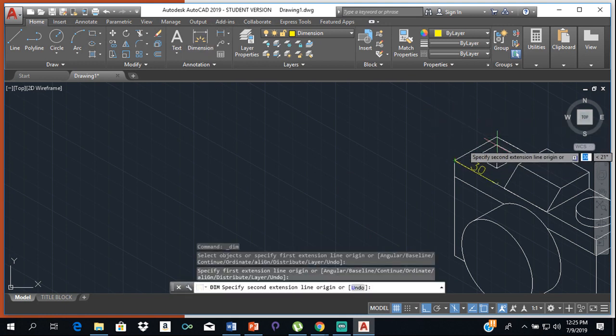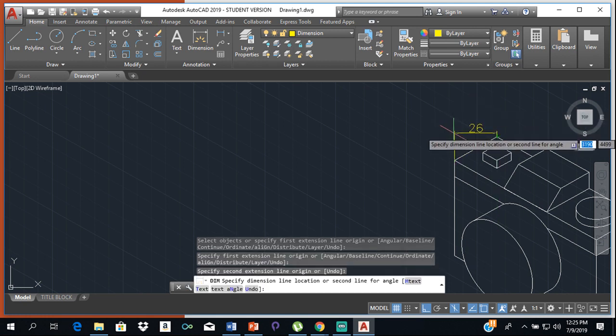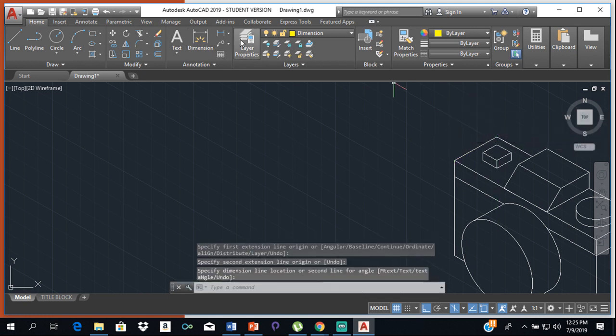So I'm going to click here and then click over here, but it's not allowing me to because it is currently at ISO top or ISO left. I have to change it back to ISO top.